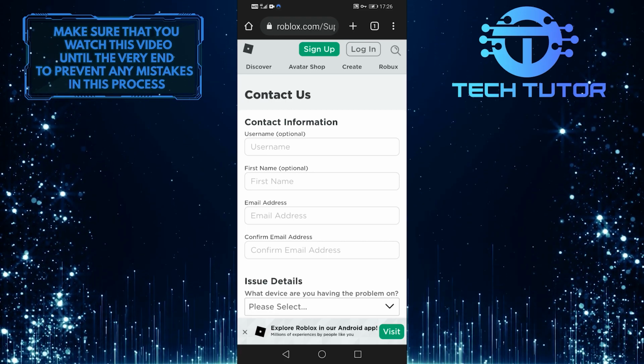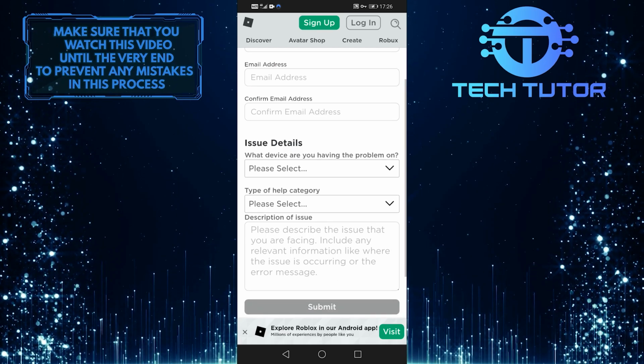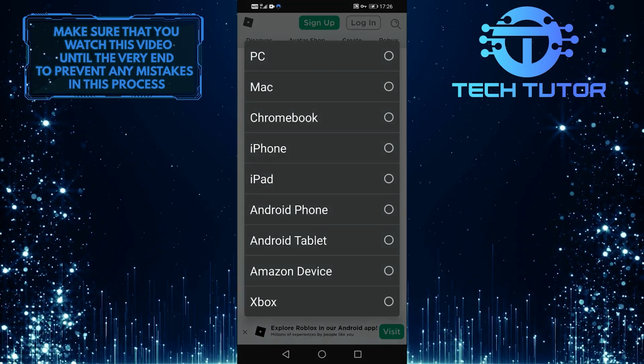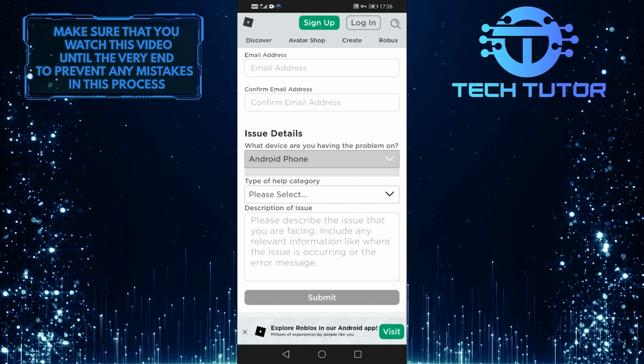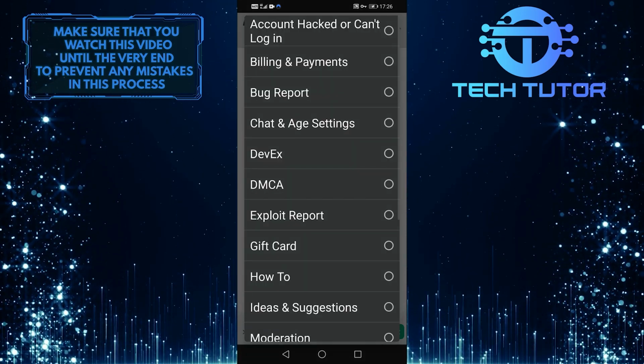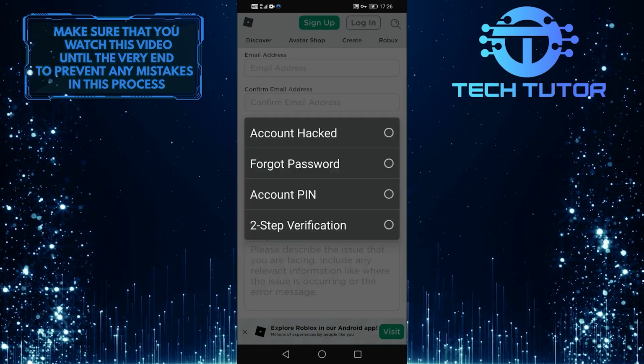So after that, you want to go into details about your situation. So first select the device you are using, and then select your issue from this category section. So you want to click on Account Hacked or Can't Log In, and then select Forgot Password.